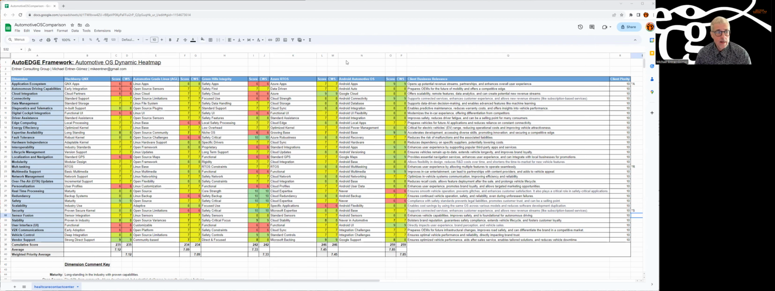So what we've got here is what I call an Automotive OS Dynamic Heat Map. Now, this dynamic heat map could be applied to any particular set of problems that we're looking at in order to derive some objective results from very subjective things. That's the idea here, right? Because we can talk and talk and talk and never really put anything on paper that points us in the right direction. So this is a tool that I've developed as part of the AutoEdge framework that allows organizations to go through and score, if you will, a particular application or platform or service or whatever it is.